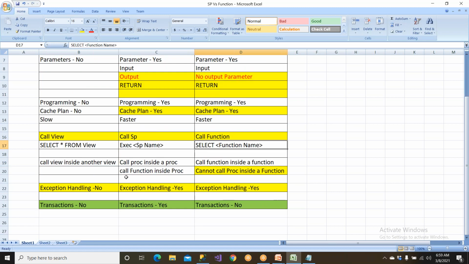To call a view, select star from the view name. To call a stored proc, execute the stored proc name. To call a function, select function name, right? So, call a view inside another view, yes. Call a proc inside a proc, yes. Call a function inside a proc, yes. Call a function inside a function, yes. Cannot call a proc inside a function.